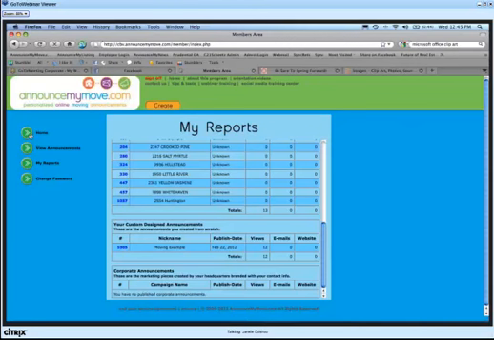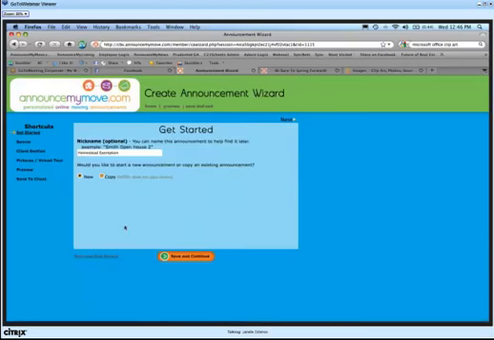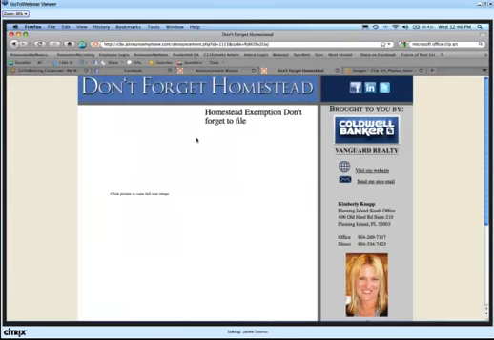Now, we could take a quick little peek if you guys are curious. I just noticed there's a homestead exemption. That wasn't one I created. I created this one for Kim just now. Should we take a peek and see what she's been working on? Are you guys curious? I know I am. Let's take a look and see what she's doing here. Don't forget homestead. So she's just getting started. Homestead exemption, don't forget to file.